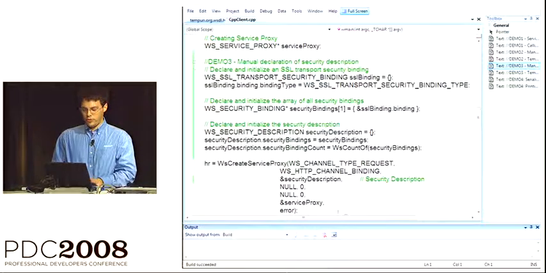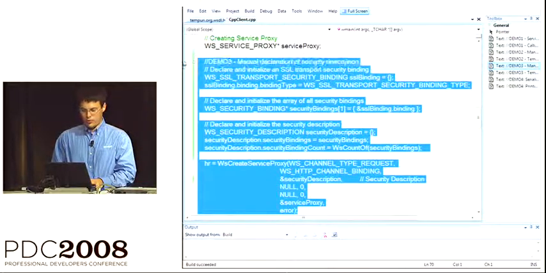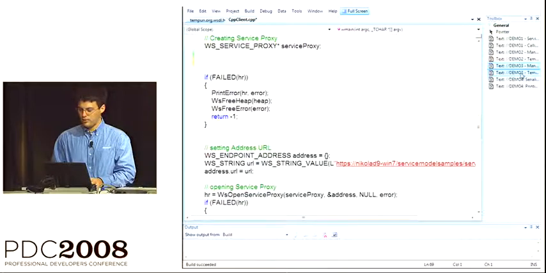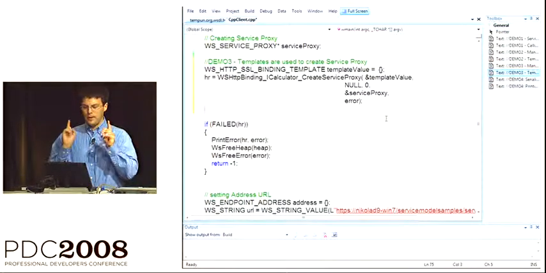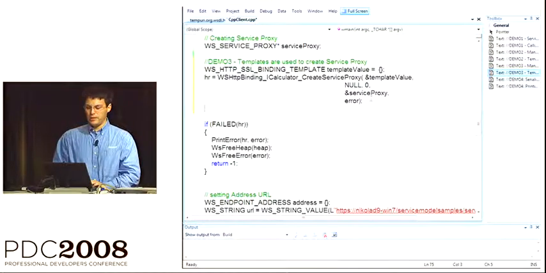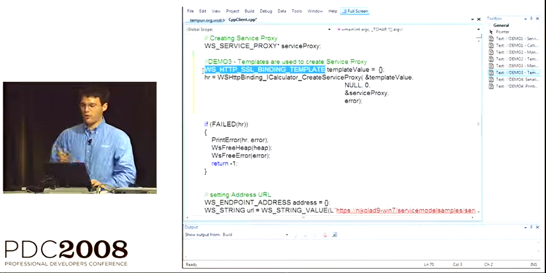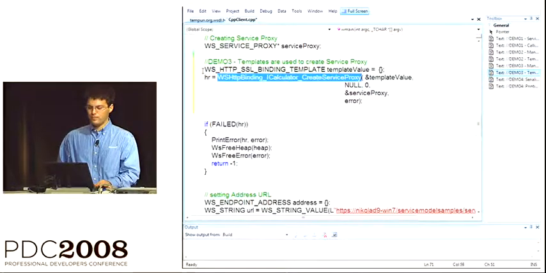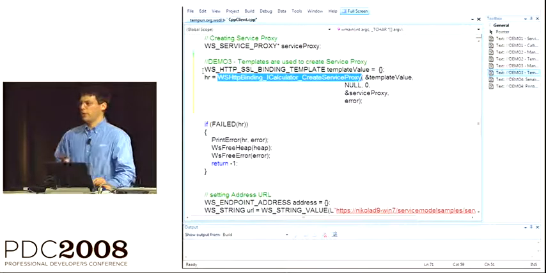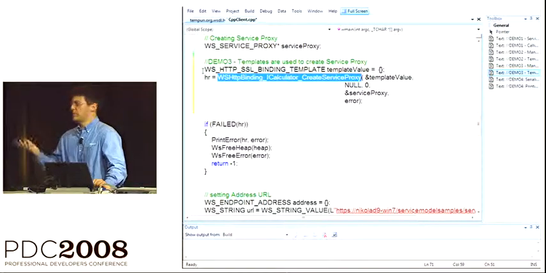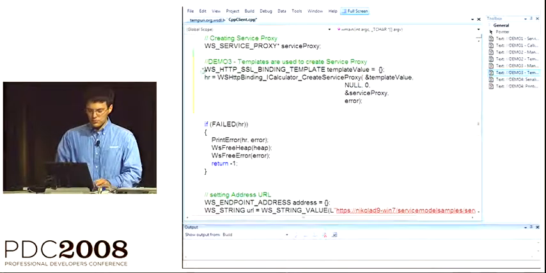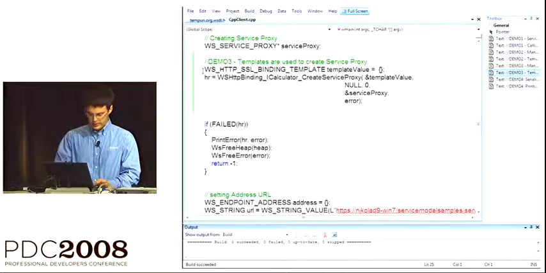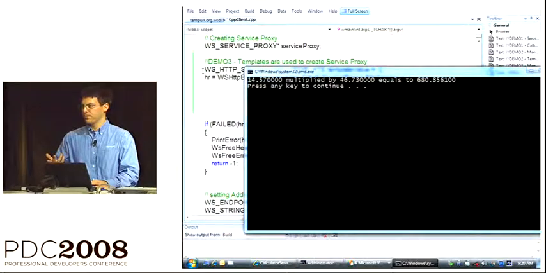Again, you do not need to do that. Right way, select it all, delete it, and use the template. As you can see, WSCTL recognized that there is a binding that uses HTTPS and SSL, and this is WS-HTTP binding. And it created a helper for us saying that, okay, you're going to use HTTP with SSL. Just to make the point, I will build it, run it, it all works.